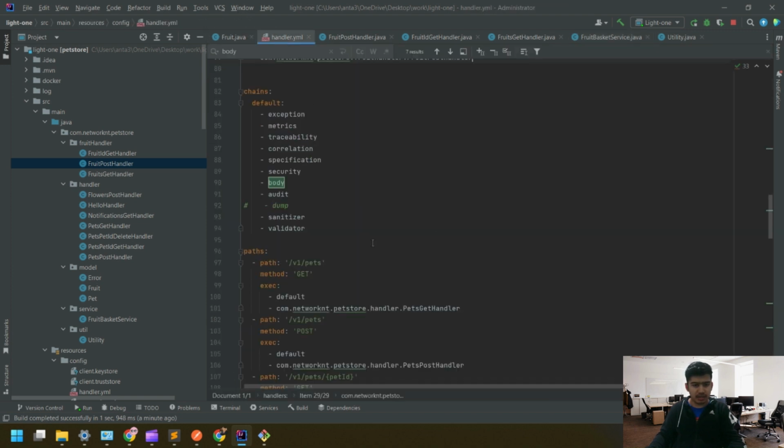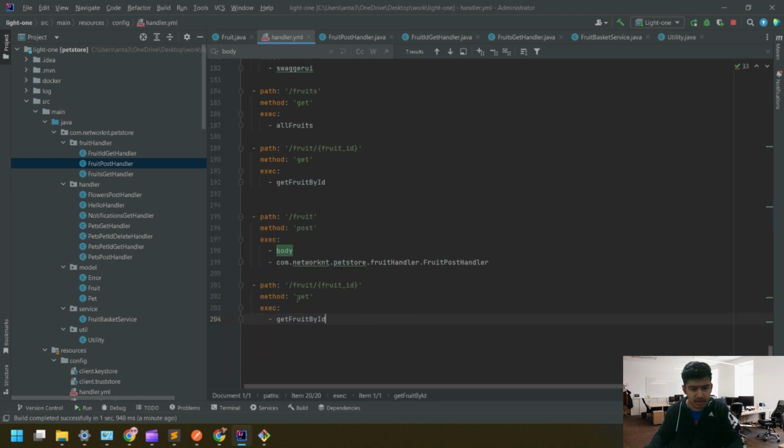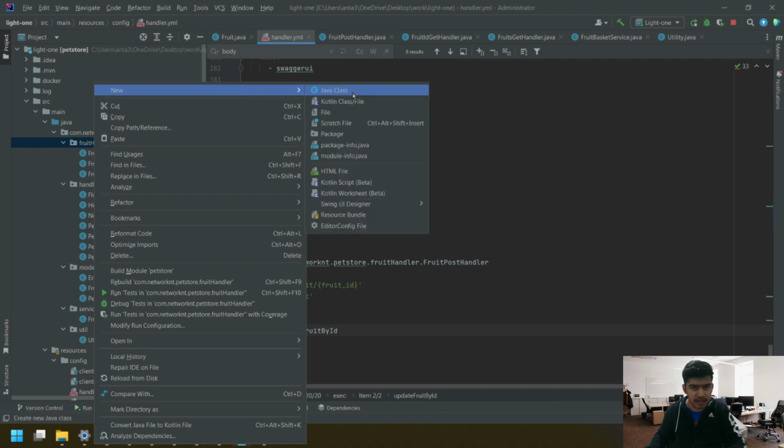All right, so now let's take the same inspiration from get and post and combine them into working on our put method. So for the put method, we would need an environment. For the put method, we would need a path variable as well as body. So the name can be update fruit by ID. So we have defined update fruit by ID, and let's create its relevant handler.